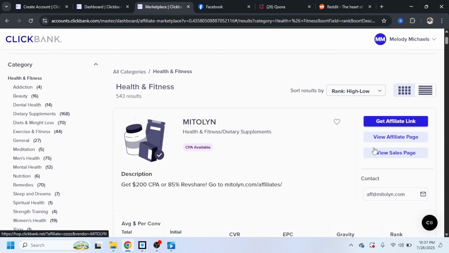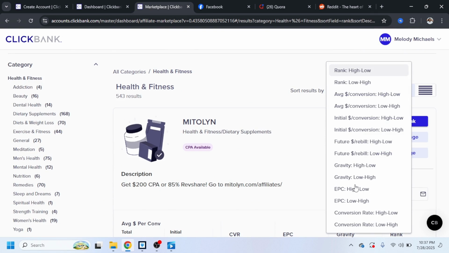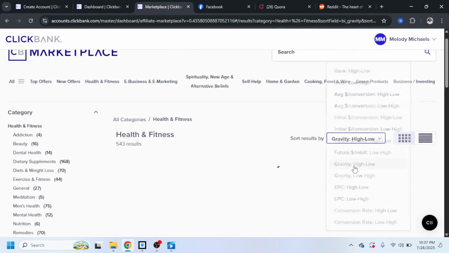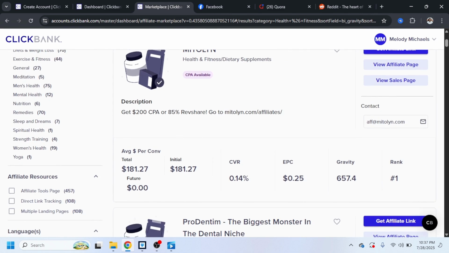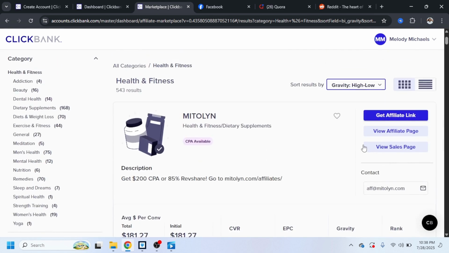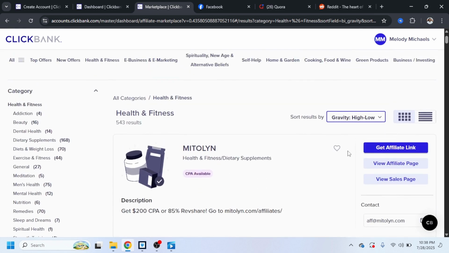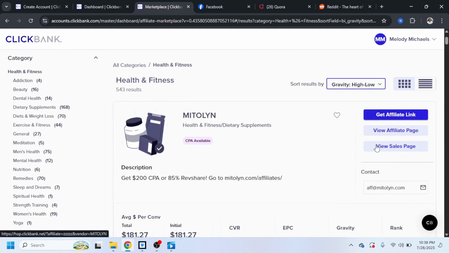And one important thing is you want to filter by the gravity, high to low. Now, this is actually a Clickbank-ish kind of term. With Clickbank, gravity means the frequency of affiliate sales based on affiliate products that are doing well. It's calculated over some number of weeks. So the higher the gravity, the better that product is doing in terms of affiliate sales. And when the gravity is lower, that means the products are not really doing well when it comes to affiliate sales in Clickbank.